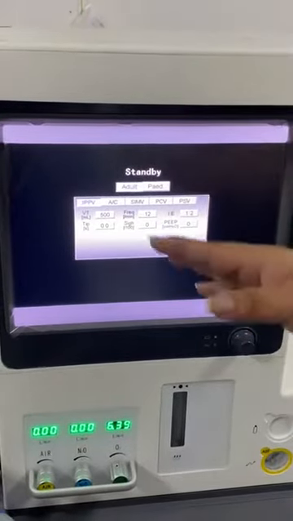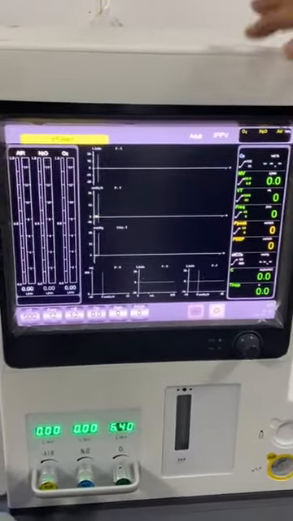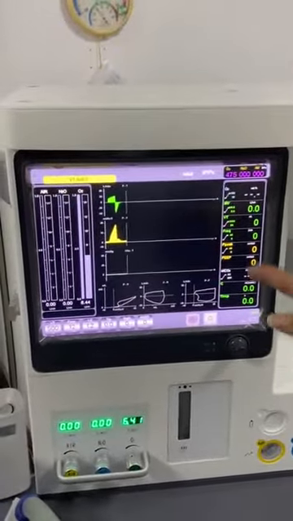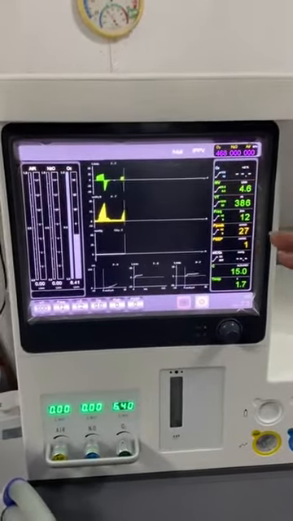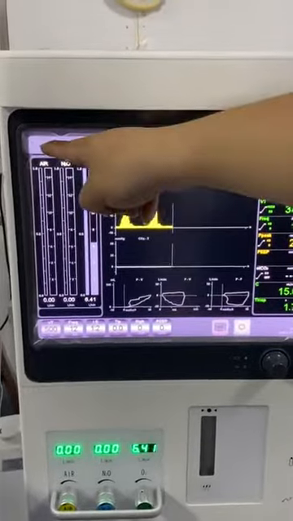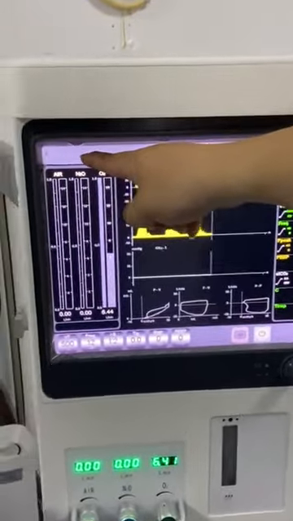After everything is set, we can press confirm. After confirming, we will get into the main interface. Under this main interface, you can check there are 4 areas in total. The first area is the upper side here. On the upper side of the screen, you can see the alarm information.